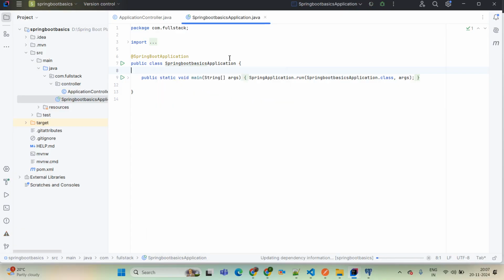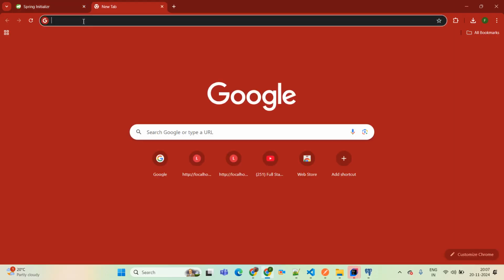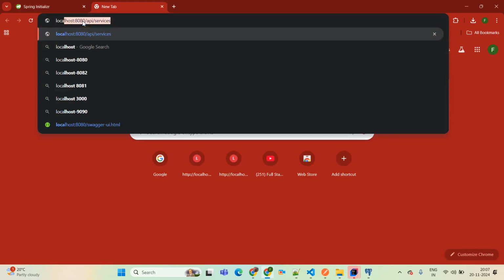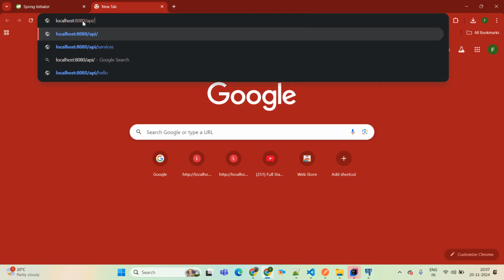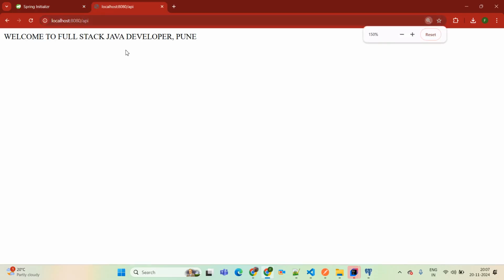Once we start the application, meanwhile we'll come to our Chrome browser to test our application here. You can simply pass localhost and give the base URI as /api. Hit enter. See, output is available here.